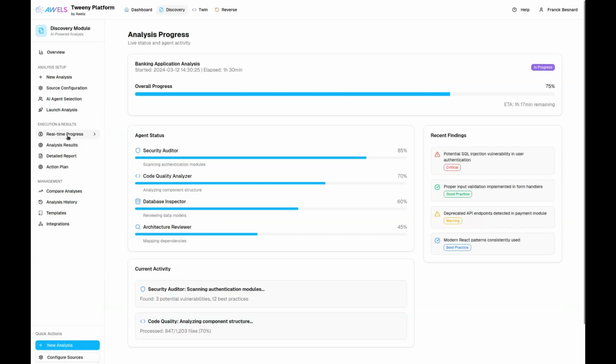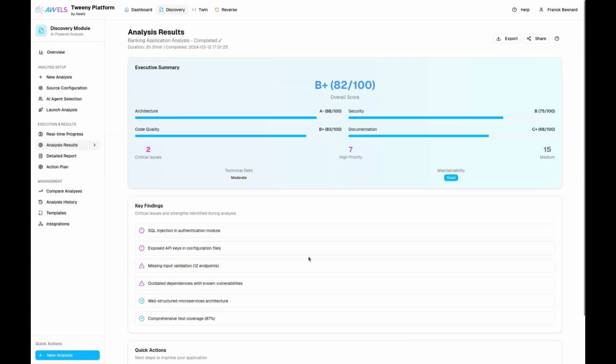Once launched, analysis duration depends directly on the quantity of documents and lines of code. During analysis, we can visualize what's happening in real time. For the banking application analysis, we see global progress, agent status, and processing stages. When completed, we get comprehensive scoring.